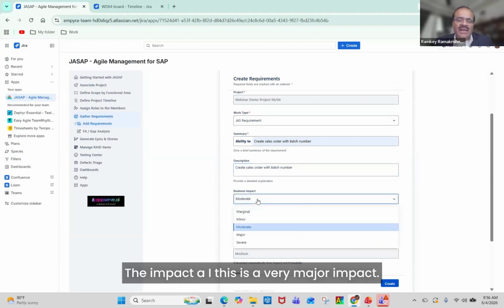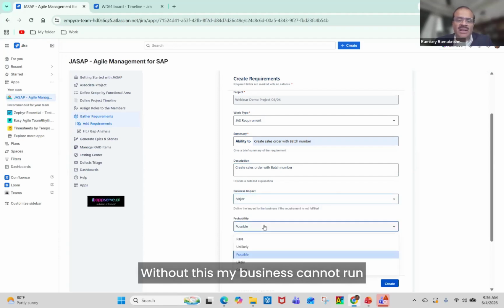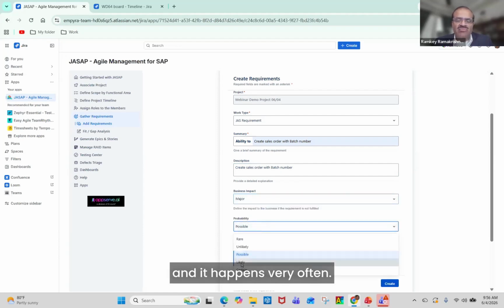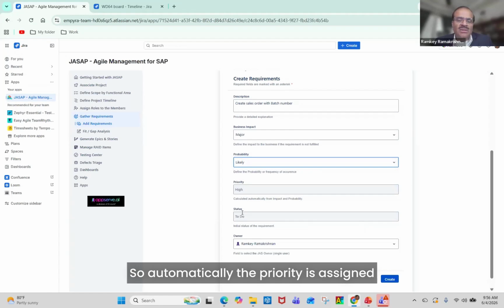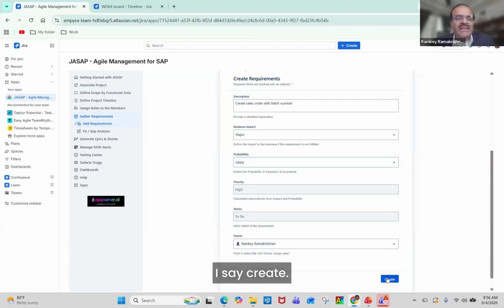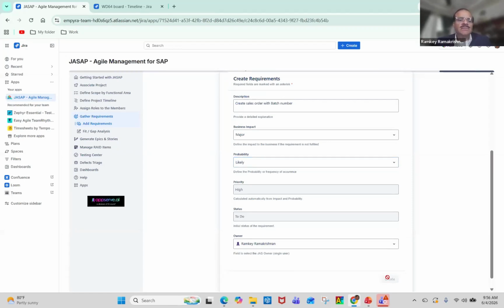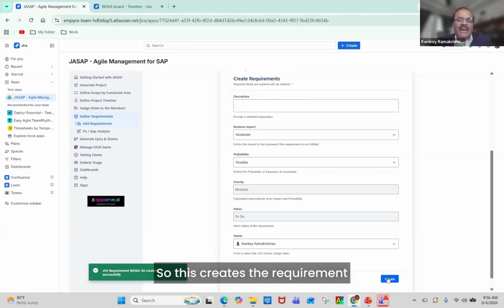Here the impact, this is a very major impact. Without this, my business cannot run, and it happens very often. So it becomes a high priority here. Automatically the priority is assigned, and then the status is to do, and then I assign the owner, and I say create. So this creates the requirement.